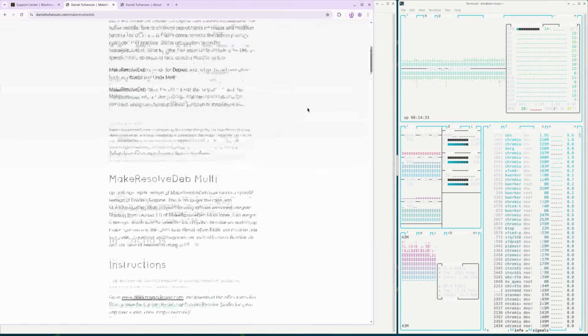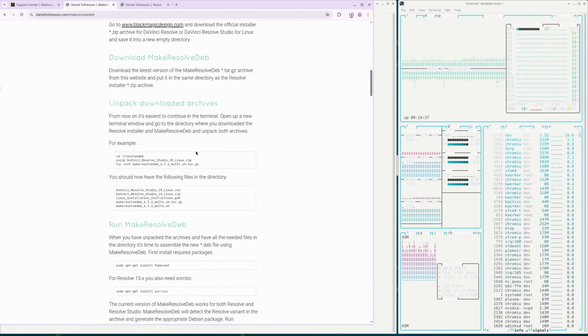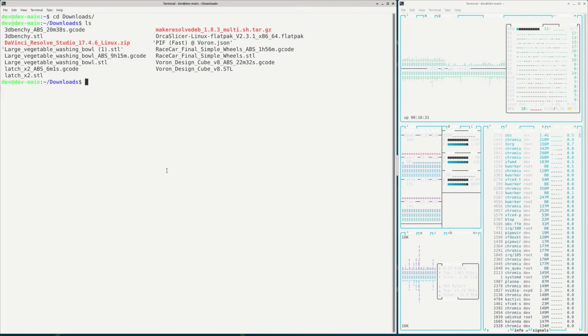So it works great for Debian. His site does have a lot of good instructions, and you can also consult those along with this video to get everything working. So you're going to download the script that he provides, and we're going to go over these simple commands here to get our Resolve Studio ready to be installed.